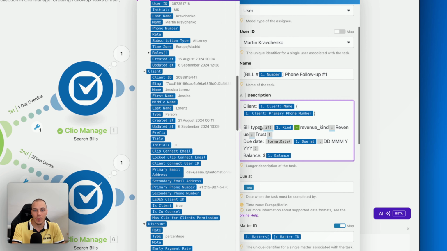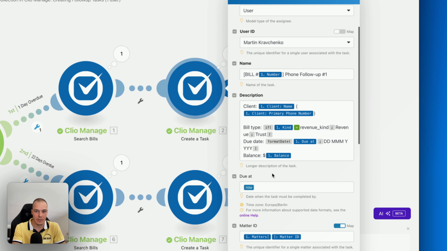After that, we are putting some more information about the actual bill. So the bill type: we are checking if the kind of the bill is of revenue kind, then it will say revenue. Otherwise, it will say trust. For the due date, we are formatting the due at field from the bill with this particular format. Again, you can change this format as you want, but essentially it will be the day, shorthand of the month, and then the year. And finally, the balance as well with the balance field.